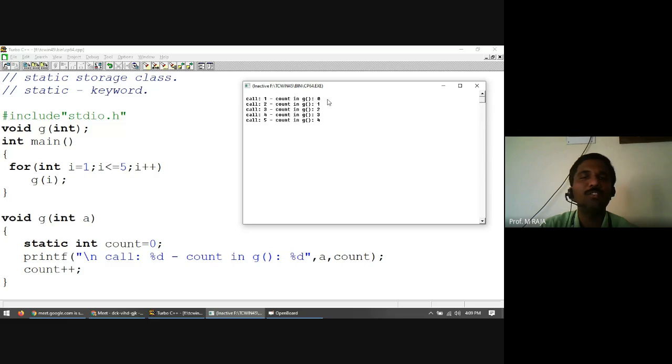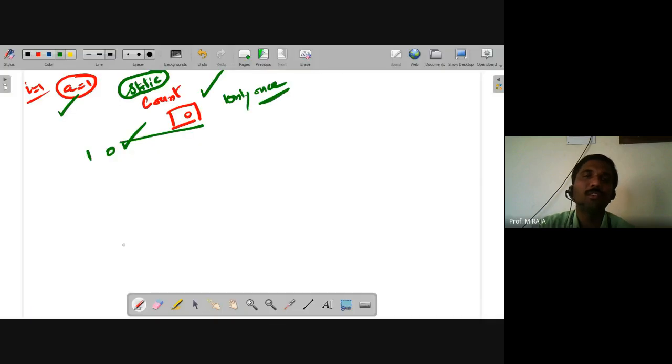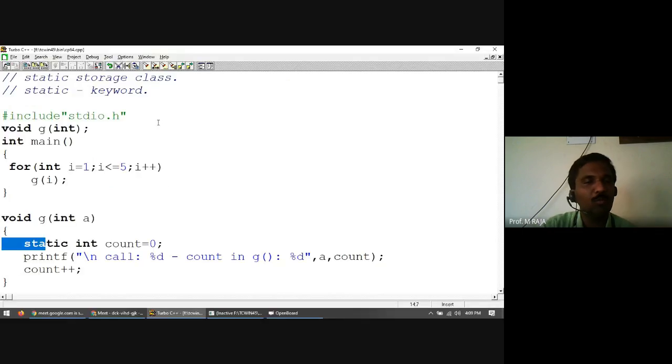Call 1, count in g is 0. Then count plus plus. What happens? This updates the count variable by 1. So I modify here, count plus plus. This updates count to 1. Function execution is over. Next, control comes back to the main function.